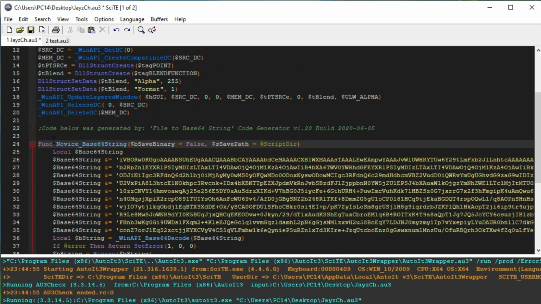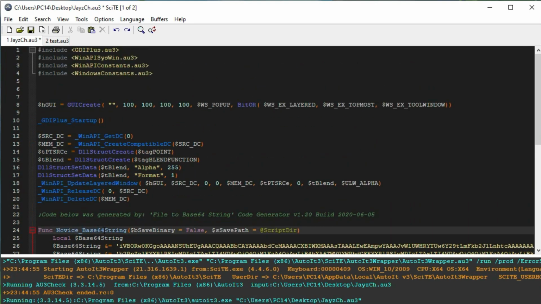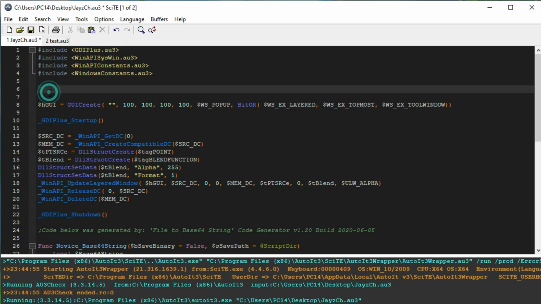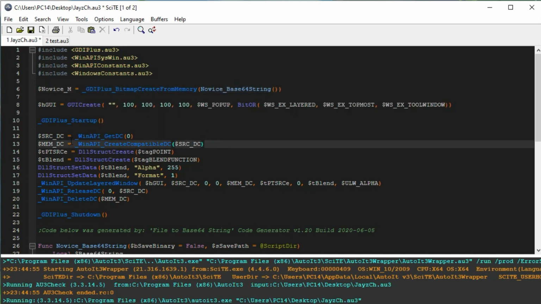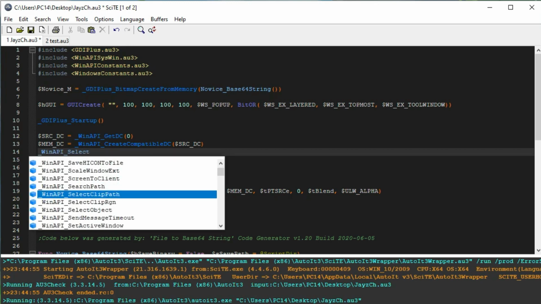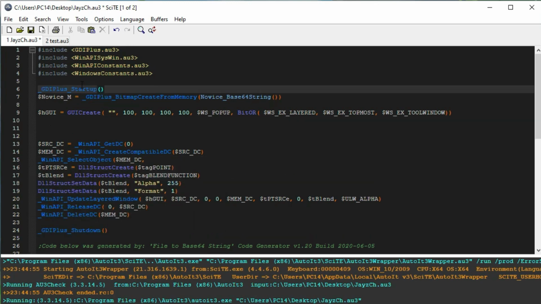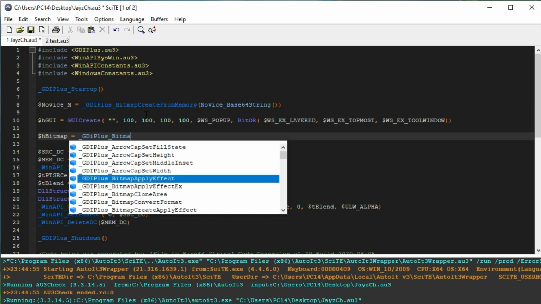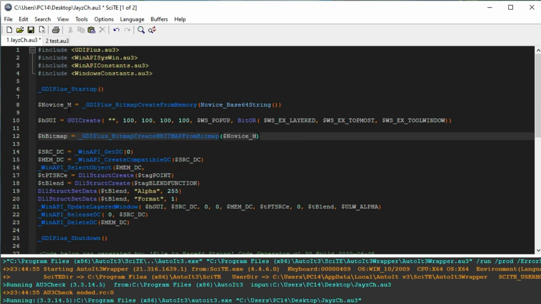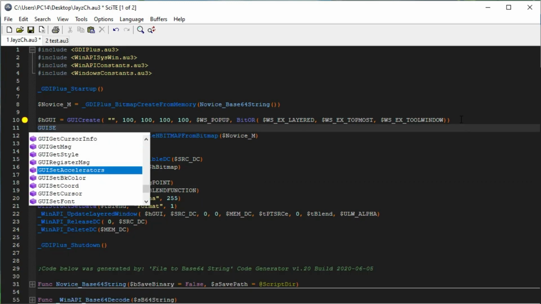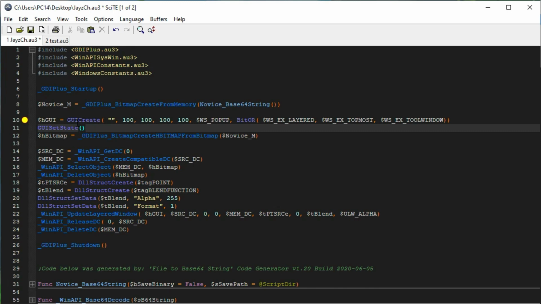After pasting the binary script, now it's time for GDI Plus to get into action. For starters, we need the startup and shutdown. And convert this by using bitmap create from memory to a GDI bitmap. To tie it into layered windows, we need to use WinAPI select object, which requires converting the bitmap from a GDI bitmap into a handle object for WinAPI. And it's set. And I forgot GUI state needs to be set.